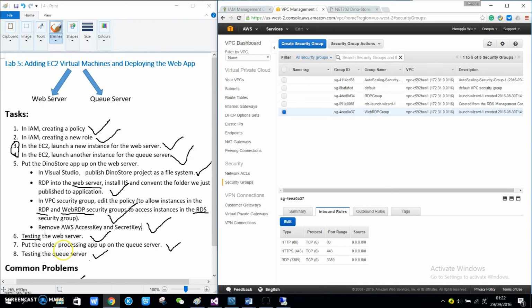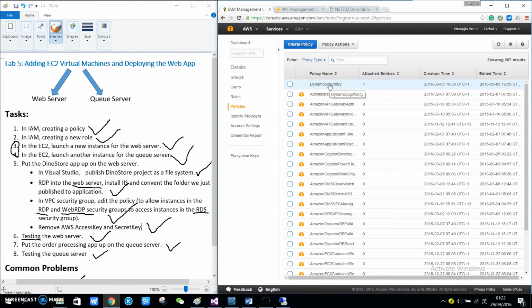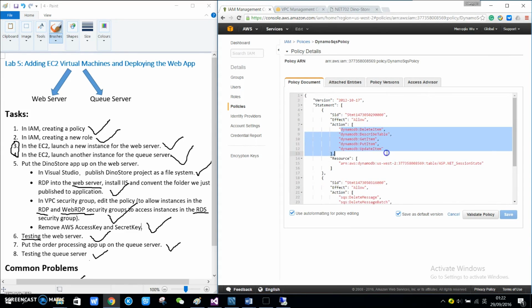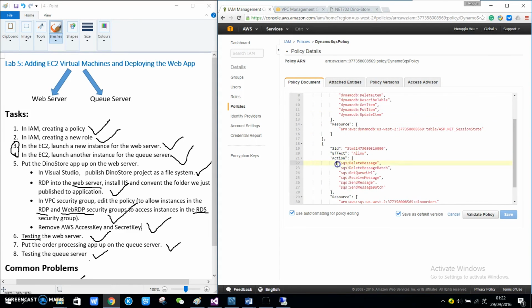The second one is policy. Here's the policy we created in task 1. We added these permissions. All of them are important. If we miss one of them, maybe the project can't work successfully.